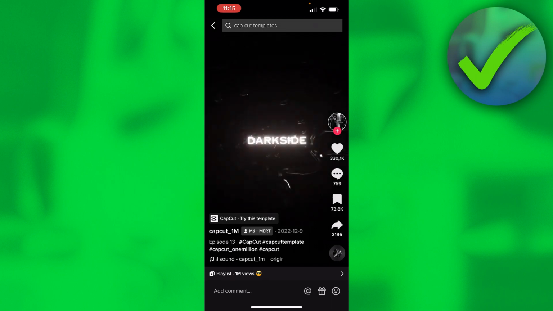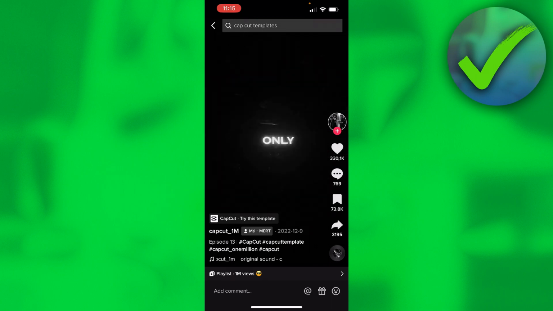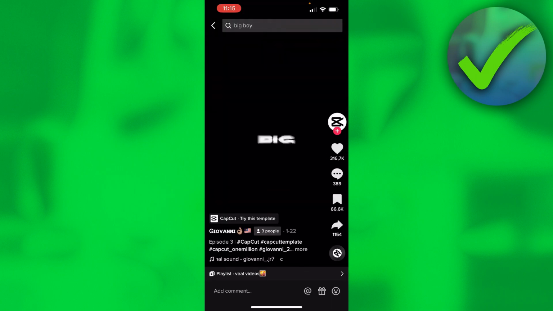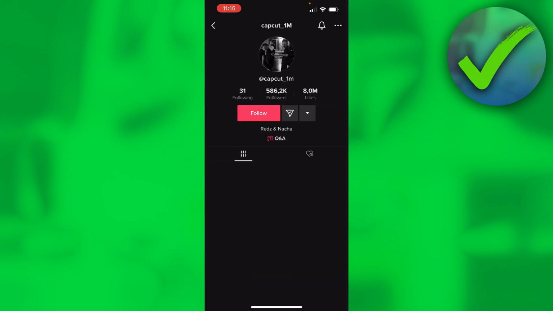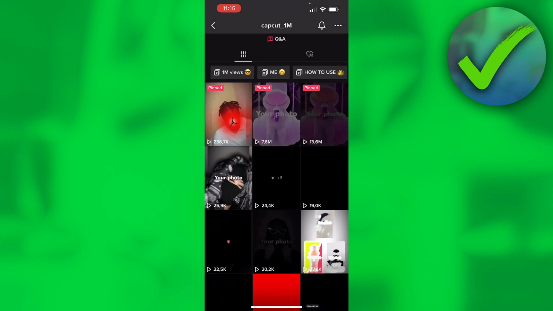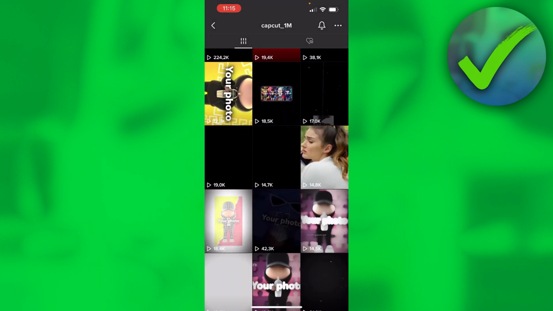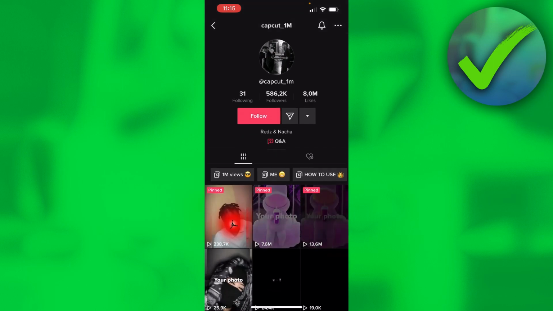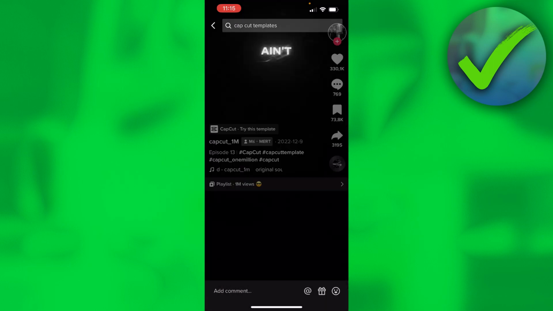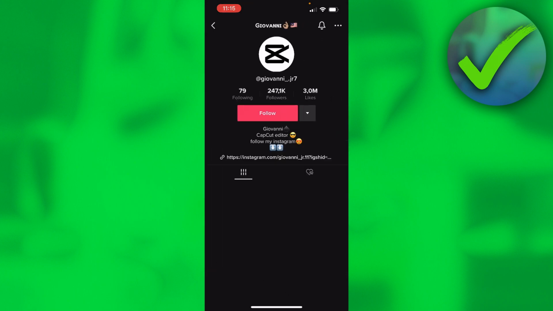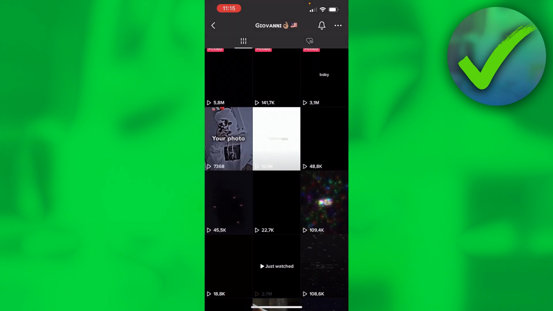Here you have a couple of these templates, as you can see, and then you can scroll and scroll and scroll. There are also accounts literally dedicated to CapCut templates. For example, this one, I believe, everything is CapCut templates. So you can, for example, follow this so you won't forget it. Same goes for this account, I believe.